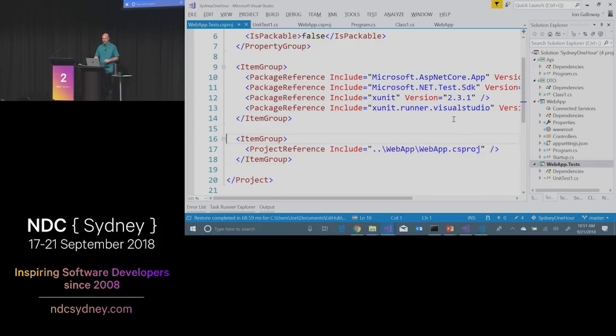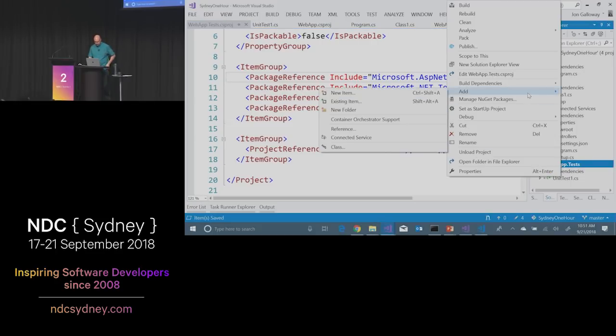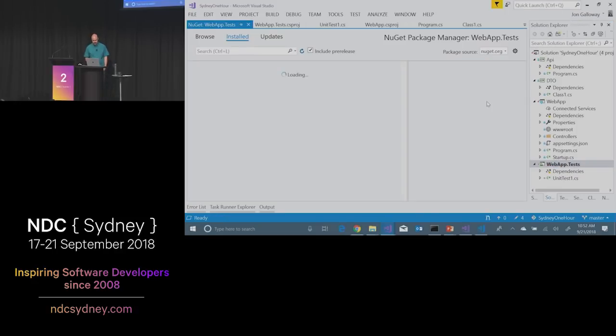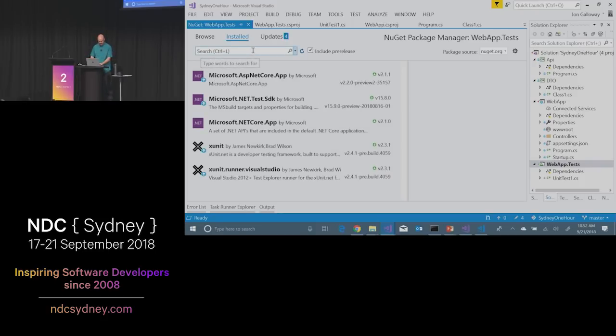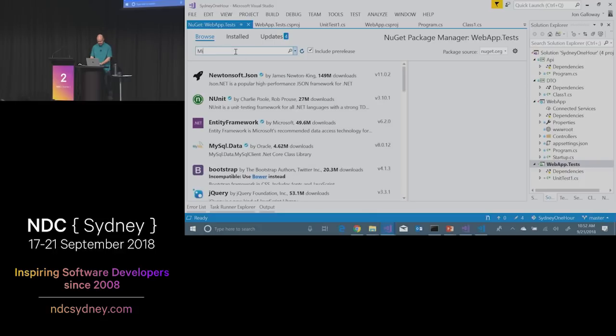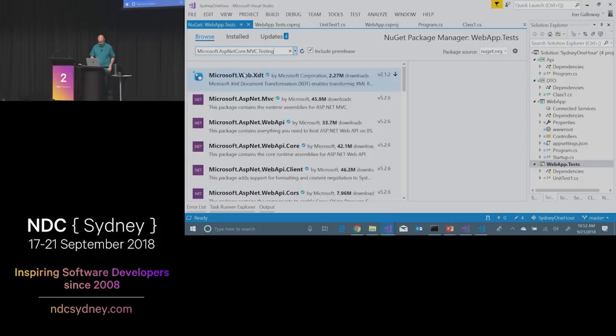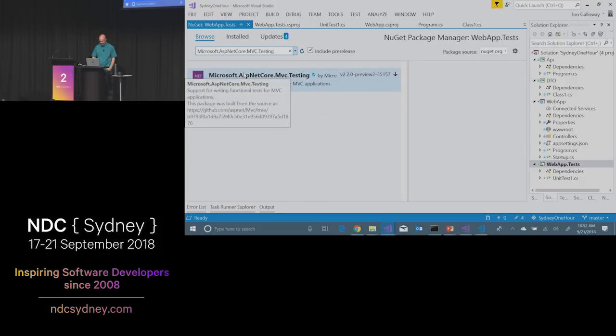Part of the reason I'm spending some time mentioning this, you get crazy errors. Like it's not something like, oh, it kind of almost worked. It's like you get bizarre errors that don't make any sense. So now we're going to add a NuGet package so that we can do the functional testing. And so that is Microsoft ASP.NET Core MVC testing.